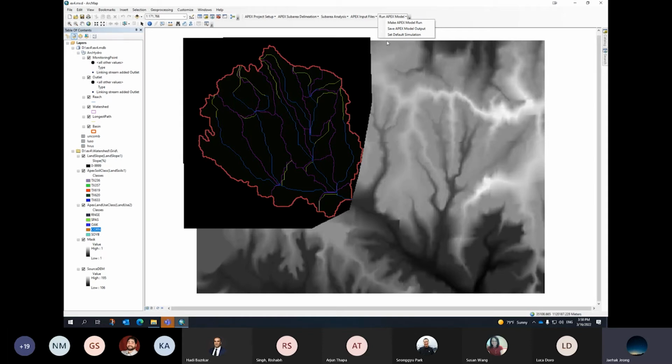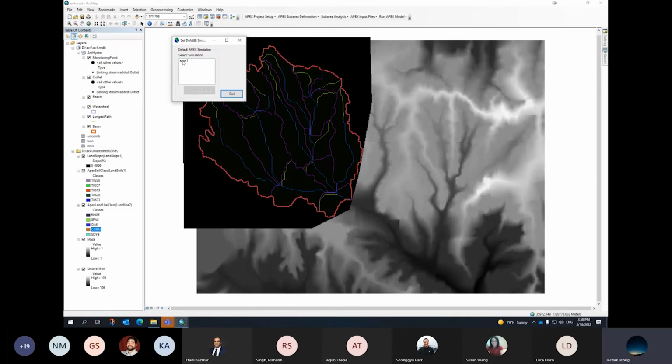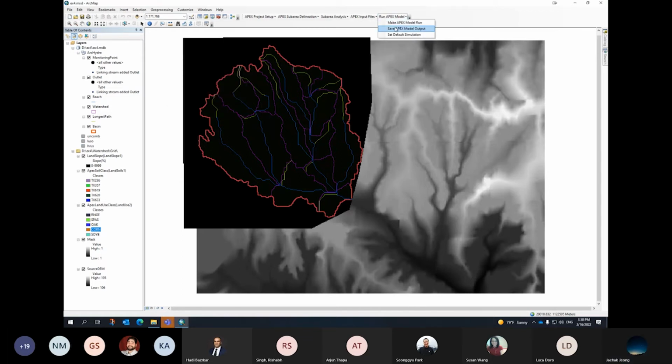So that way you can actually create multiple scenarios, just by saving. And here, oh, here's actually a setting. We can set scenario 1 as a default now. You know what I'm saying? You create a scenario, make a model run.